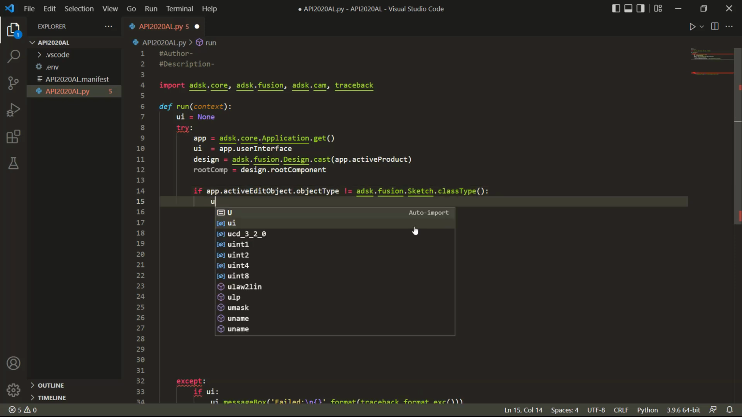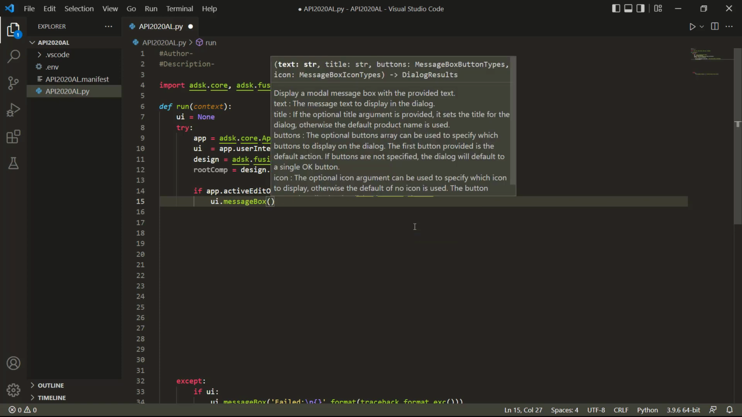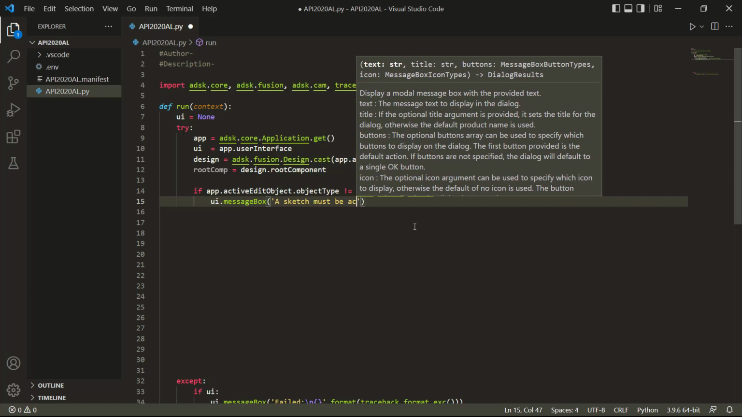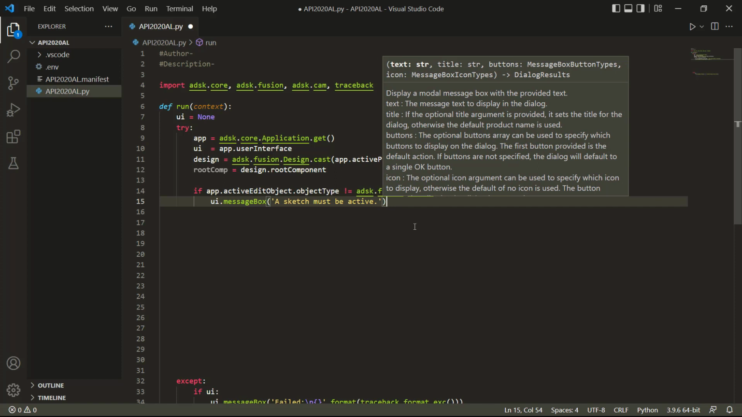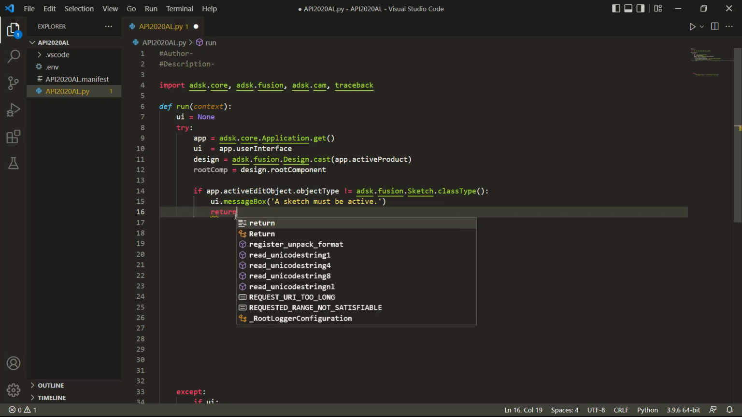So if they're not equal, then we're going to prompt the user. So UI.messageBox, and we're going to say, hey, you know what? You need to select a sketch. So we're going to say a sketch must be active, and then we'll hit enter. Remember, the indentation is incredibly important in Python. So anything that's tabbed in from this if is going to happen inside the if statement. So what we want it to do is say return. So what'll happen is it's just going to finish. It's going to hop out of the if statement. It's going to finish the program until we correct something.